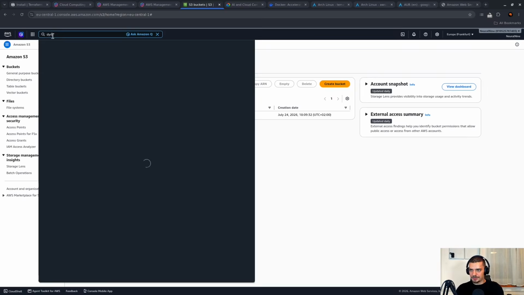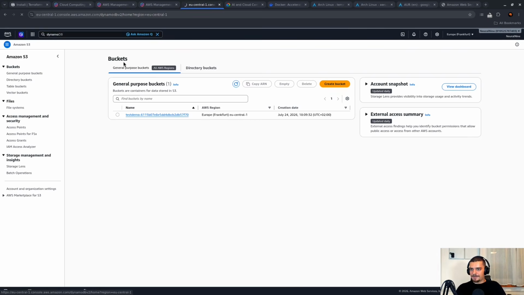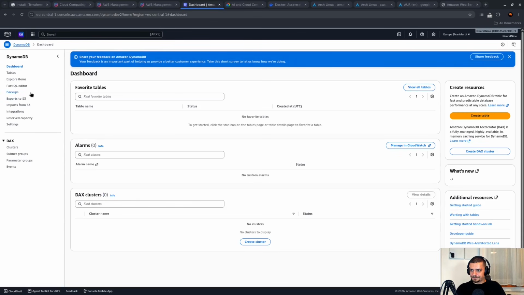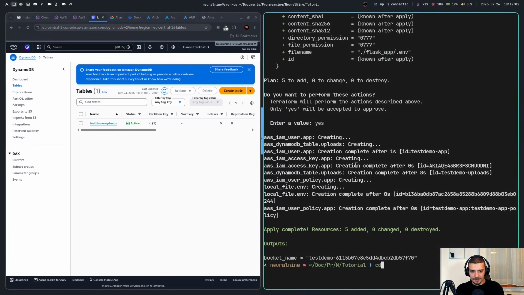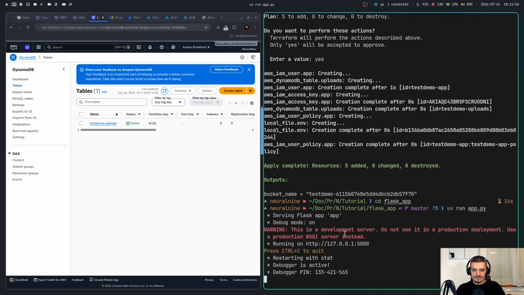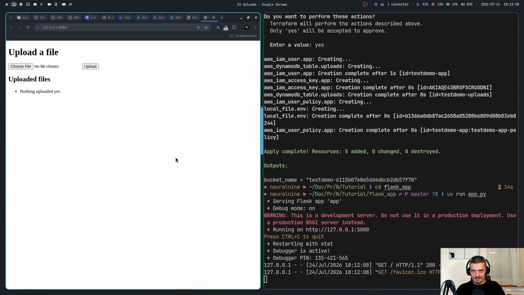So if I go here to DynamoDB, I will find a table there. If I go to tables, test demo uploads, so that works. Now I can go to the Flask application, uv run app.py. This is going to load everything from the .env file. Now I can upload a file.